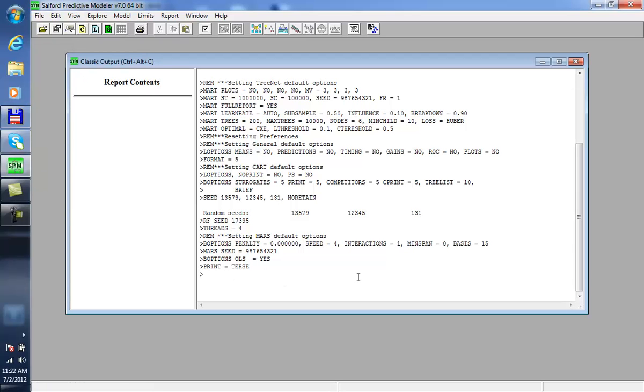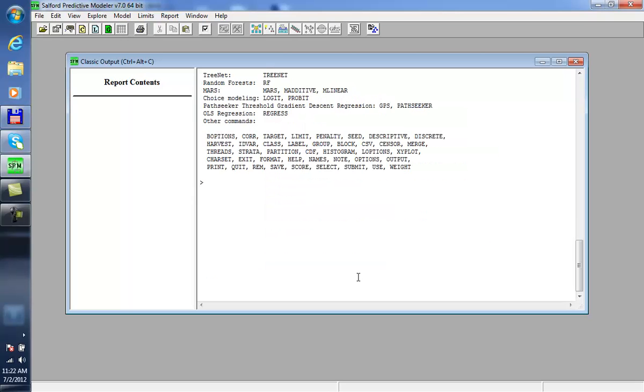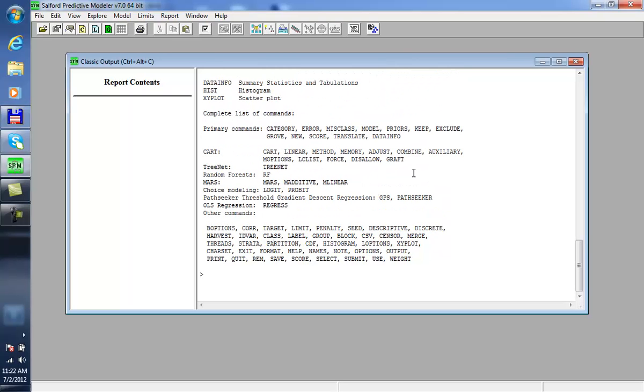Now, this is a fully functional command line, meaning I could type in a help command and, once I press enter, it comes back with the general top-level list of all of the commands currently available from within the SPM engine, which includes CART, MARS, TreeNet, Random Forest, RuleSeeker, and all these other commands. It's being constantly updated and added to.